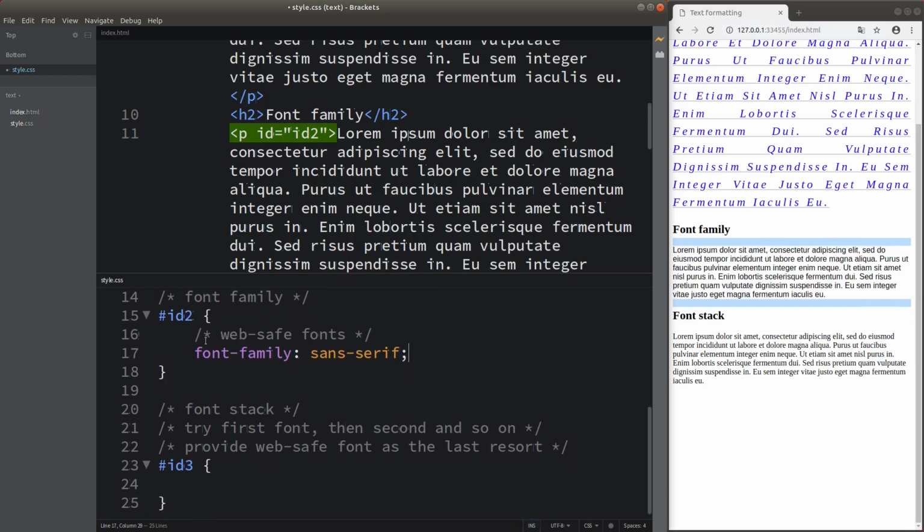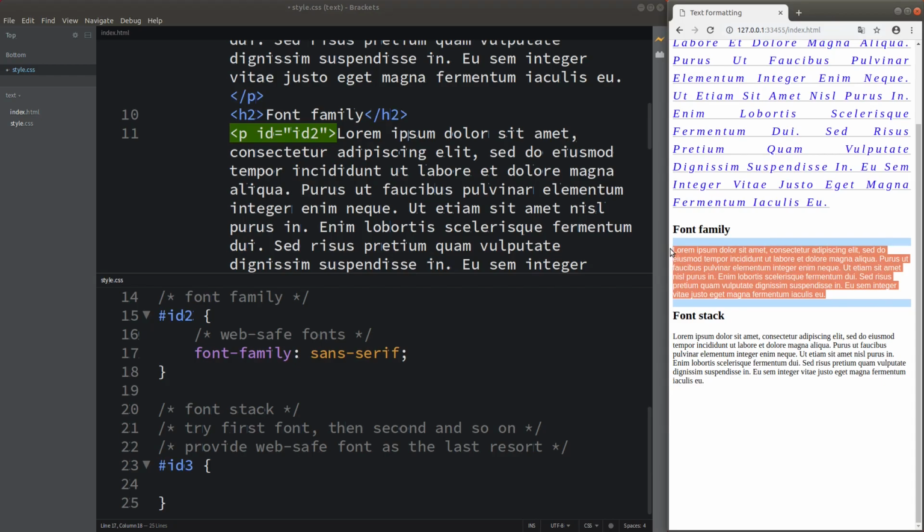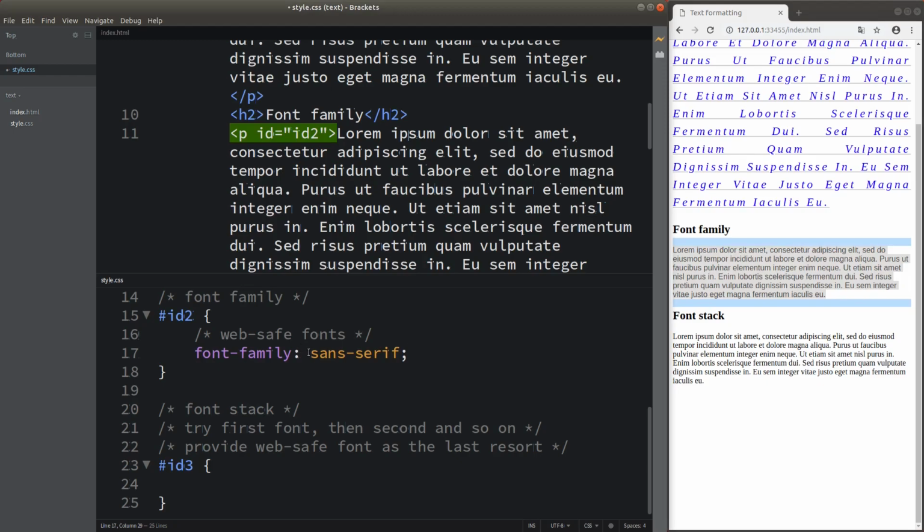Okay, we simply use the font family attribute to indicate the font to use. So sans serif is one of the web-safe fonts. The meaning of web-safe is that almost all browsers, new or old, are able to support this kind of font. So when we say sans serif, we're able to see the font has changed to another format rather than the original one. In addition to sans serif, we have a few more web-safe fonts.